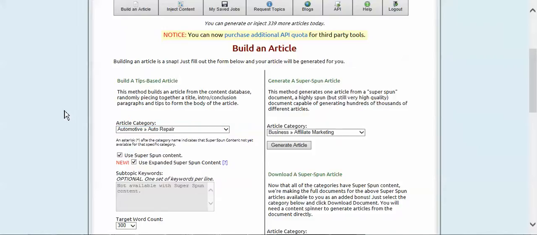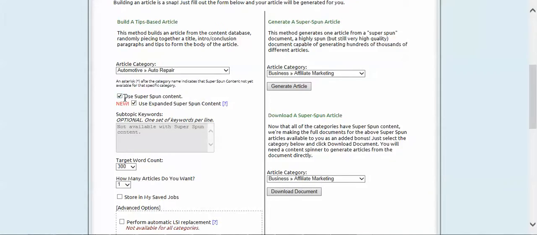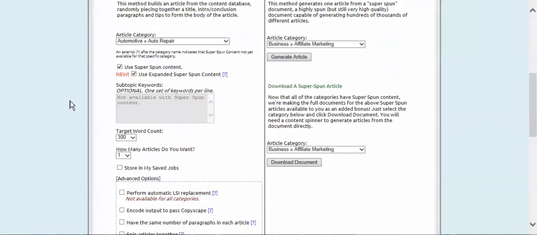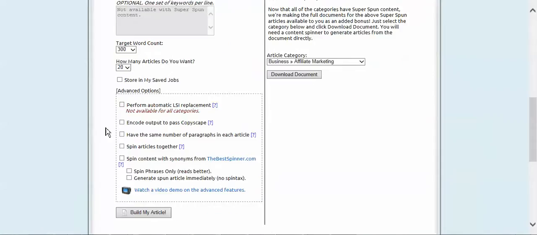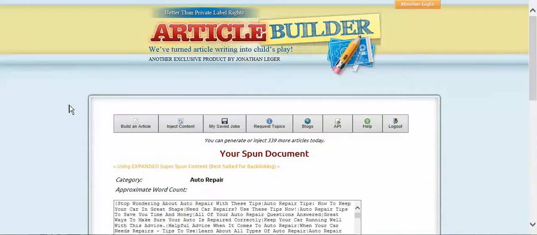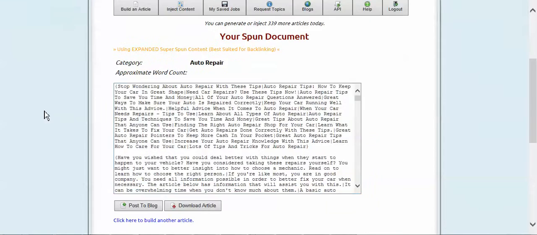Select auto repair from the list, then check these boxes, use super spin, and check new expanded super content. Target word count 300, how many articles we want 20. Check perform automatic LSI replacement and check spin articles together. Click build my article.